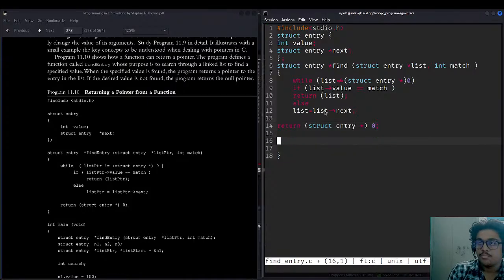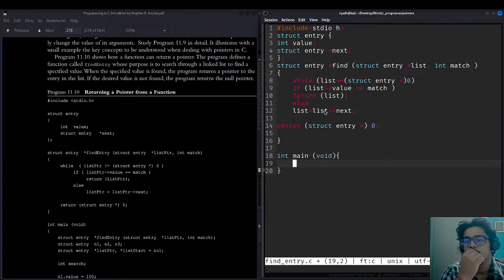Okay, let's create a main program here. Let's just finish this. Okay, so int main void. Now what we need? We need a list and we need a match. These three things are needed for us. So first we need the list. So struct entry n1, n2, n3.